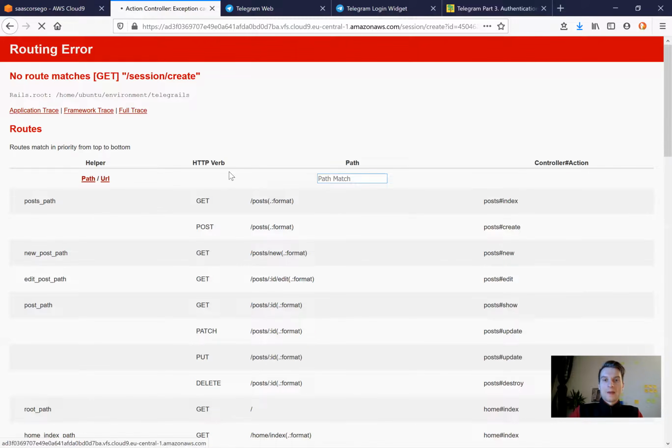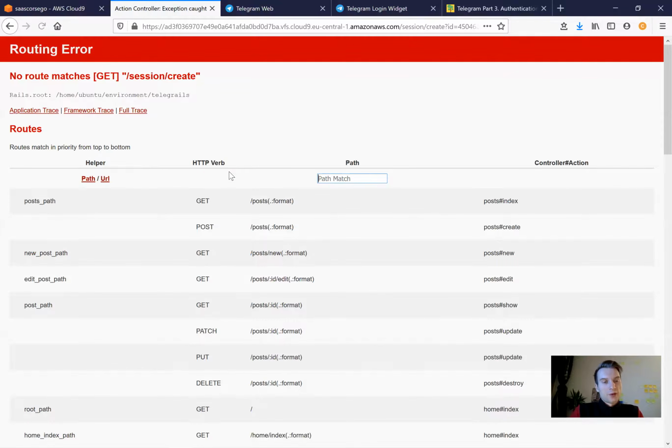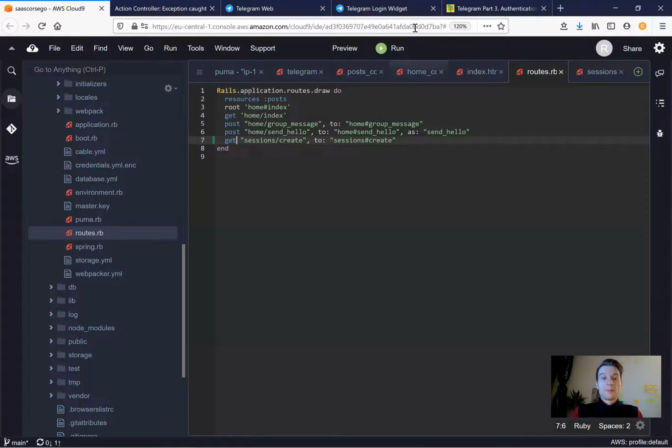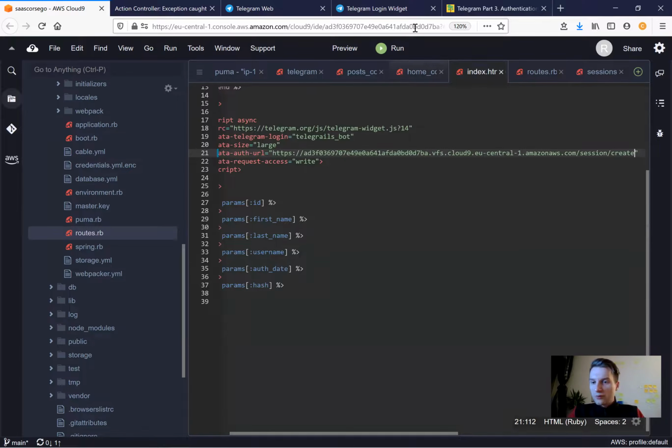Post sessions create to sessions create. Okay, I will refresh and get no route matches get. So we'll make it a get route. Okay, I refresh. Now route matches session create. Okay, it is session create, but we typed sessions create. Let's make it sessions create in our index view. We'll go to sessions create like this.